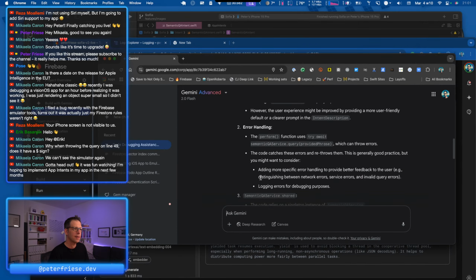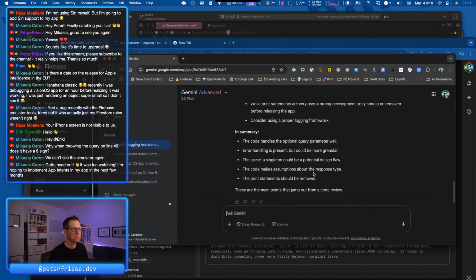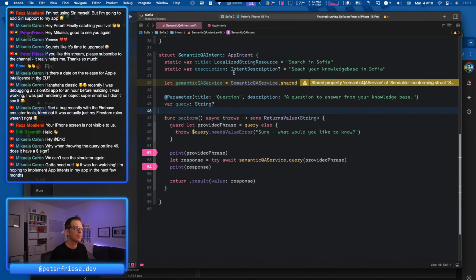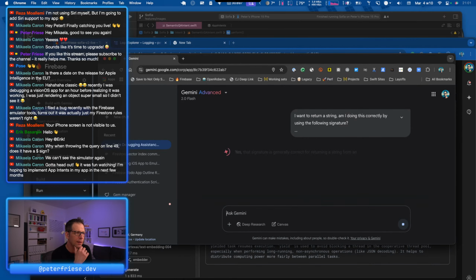Okay, error handling, assumptions, print statements. Okay, so let's ask differently. I want to return a string. Am I doing this correctly by using the following? Okay, let's see.